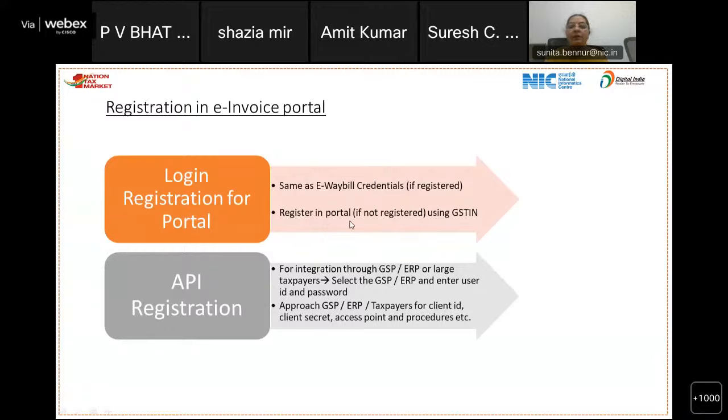There is an option there to register. You can go to the registration option, enter your GSTIN, and the system will verify with an OTP sent to your registered mobile number. Then you can enter your username and password and get registered on the e-invoice portal. All this is possible if you are enabled for e-invoicing.